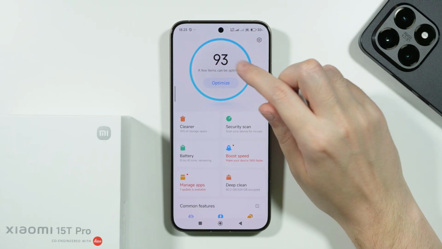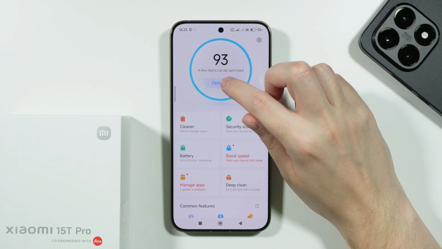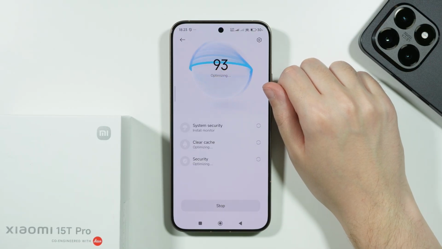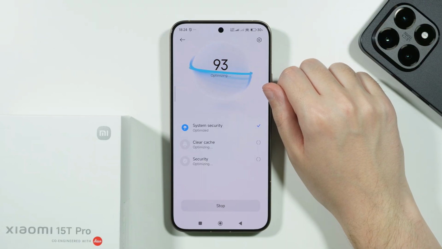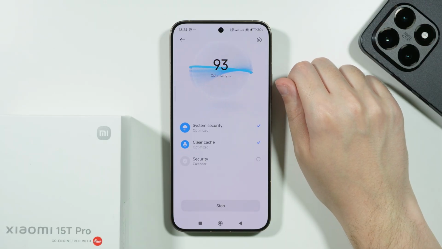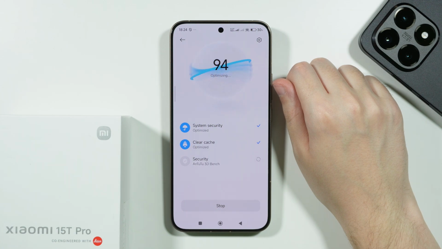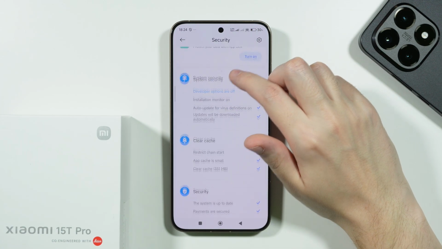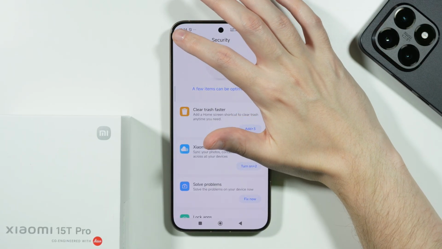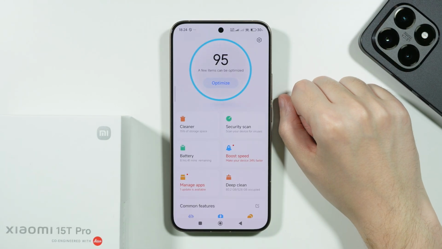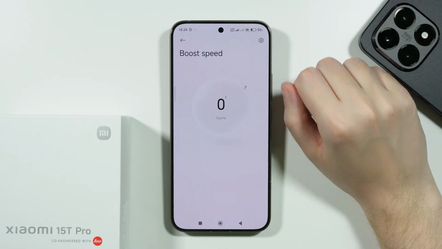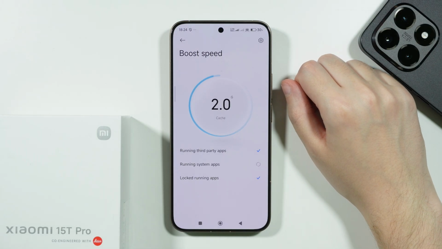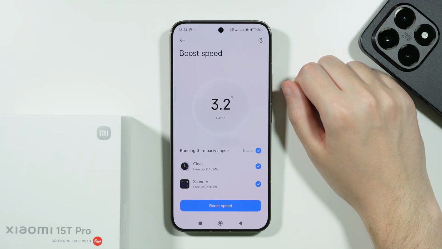done. And then after a couple of seconds, you should be able to have this optimize button that we can use in order to optimize our system, which should, of course, speed up our phone a little bit. So we can go through this optimizing process over here. And there we go. We also have some suggestions that you can, of course, use, but they are not really required to be performed. Besides that, we have this boost speed option, which can, of course, also be used, which should be able to speed up the phone.